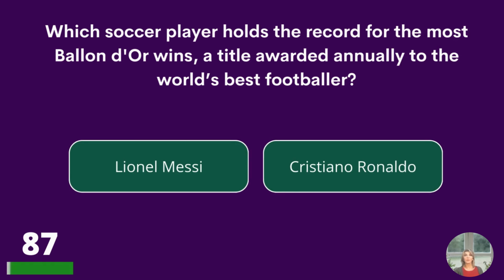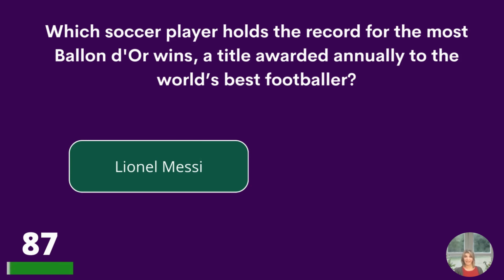Which soccer player holds the record for the most Ballon d'Or wins, a title awarded annually to the world's best footballer? Lionel Messi.